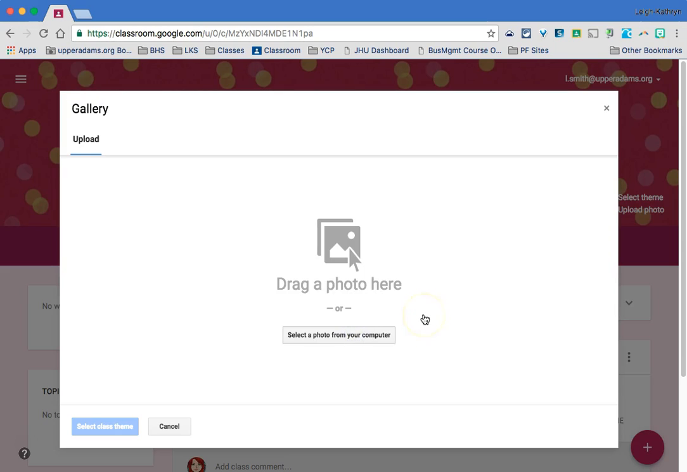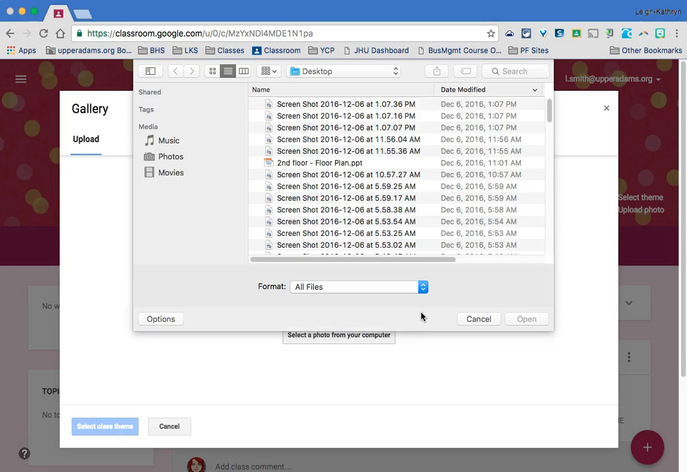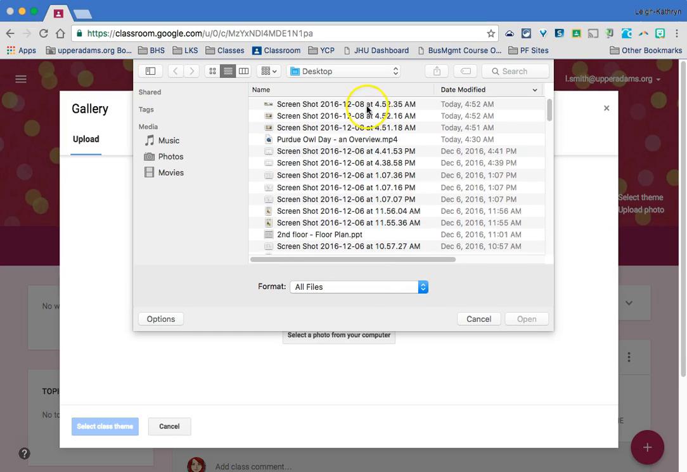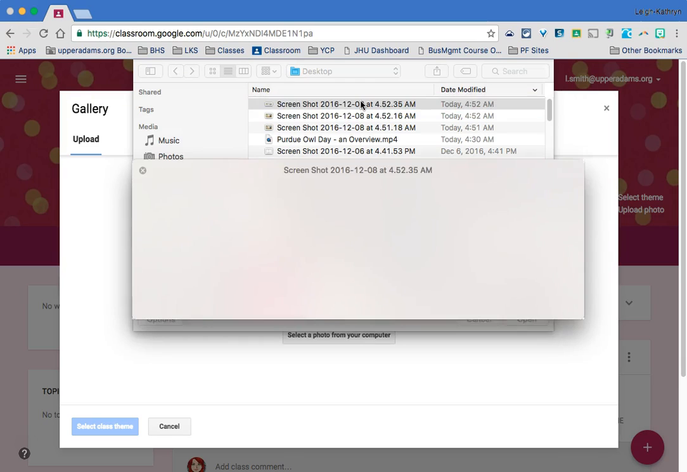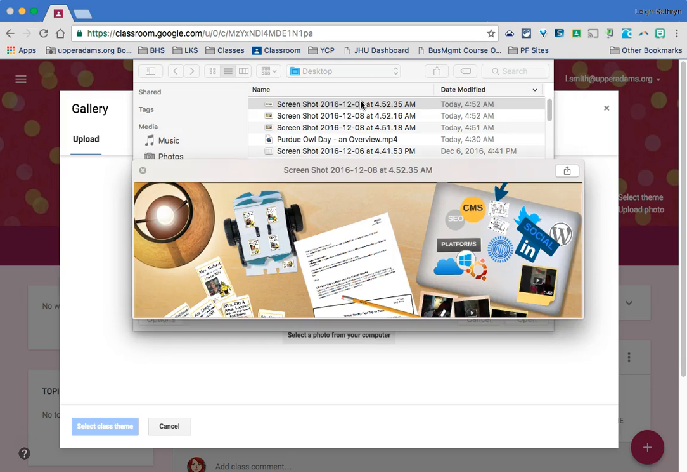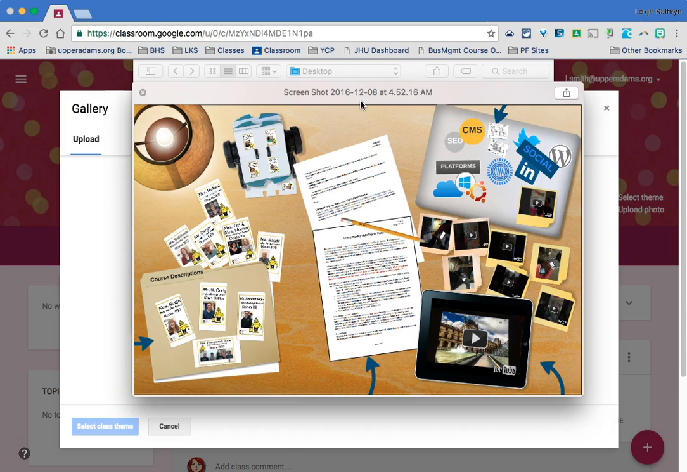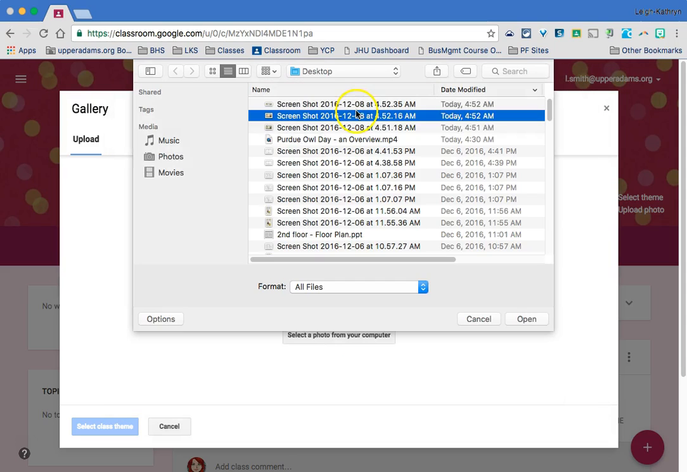Okay, it's working on it. Okay, so here's all the stuff on my desktop. Now, these are the last screenshots that I took, and that's another reason why I did it this way, because I don't have to search through all the things that are on my desktop for what I'm looking for. So there's a skinny picture that I took, and there's the full view of this picture. I'm going to choose this one to start with just to show you what it will do.